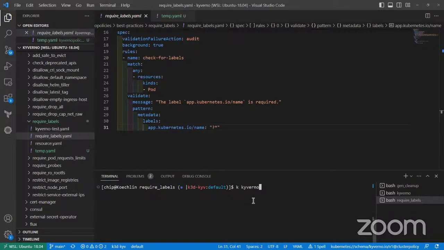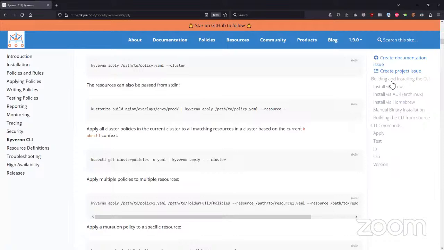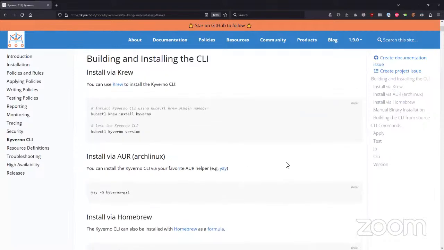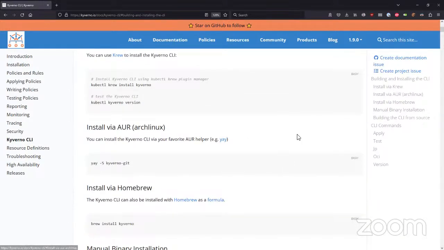and I have Kyverno CLI installed as a krew plugin. So actually that's a good idea. Why don't we backtrack just a little bit and talk about how you can actually get the Kyverno CLI. So Kyverno CLI is a Go binary that's available on the releases page for Kyverno, but we also have a number of other ways that you can install it. One of the most popular ones seems to be with krew, and it's just as simple as doing kubectl krew install kyverno if you have krew installed.